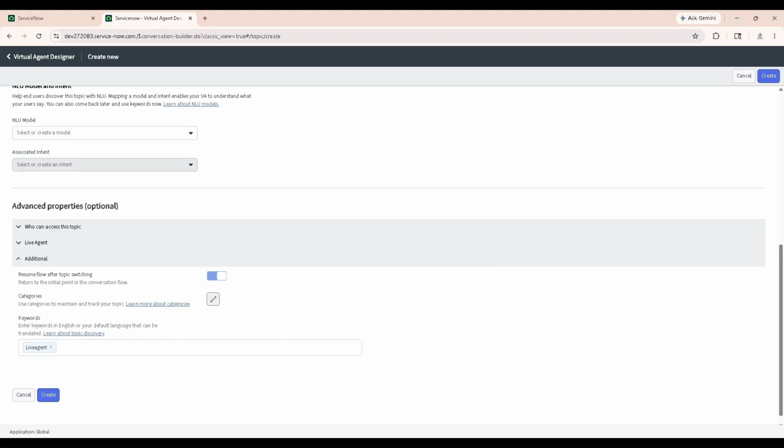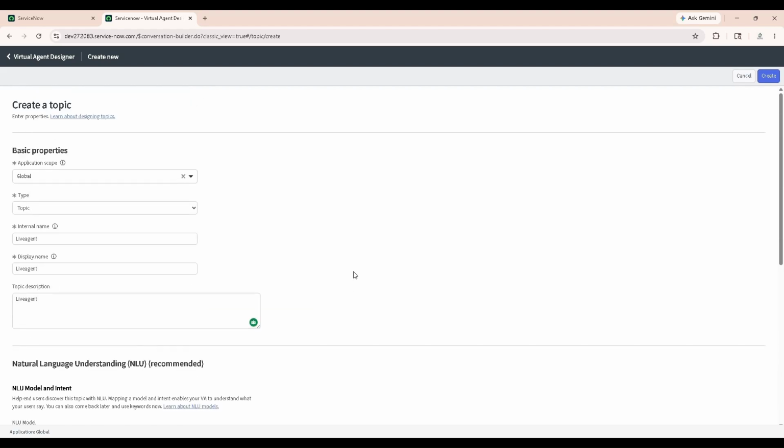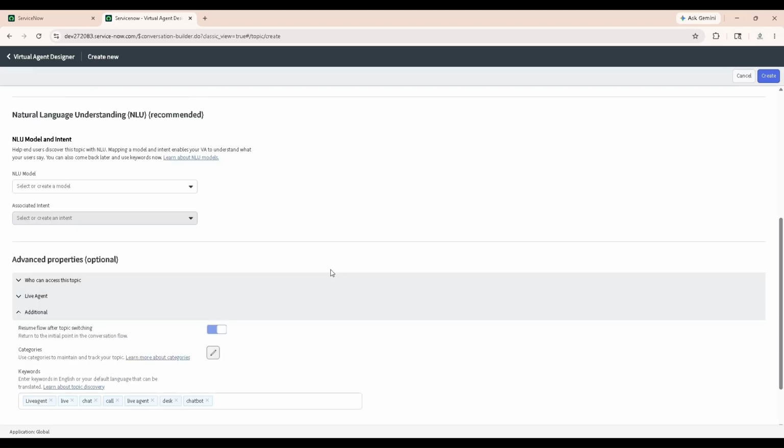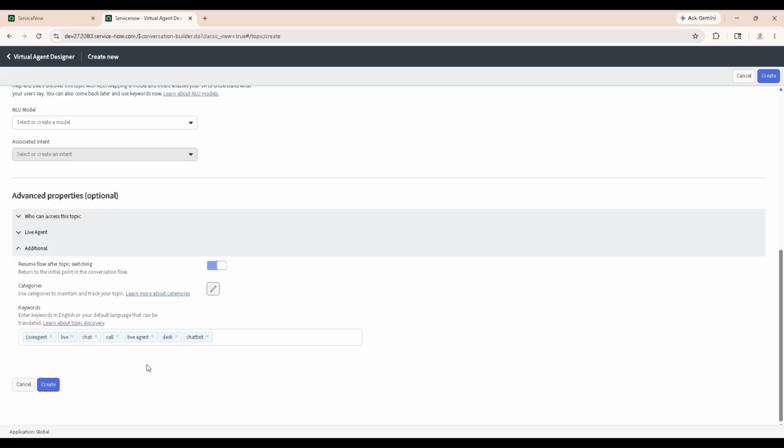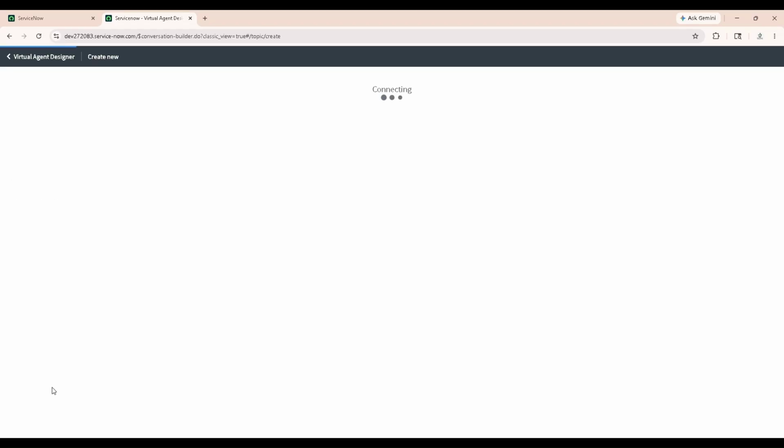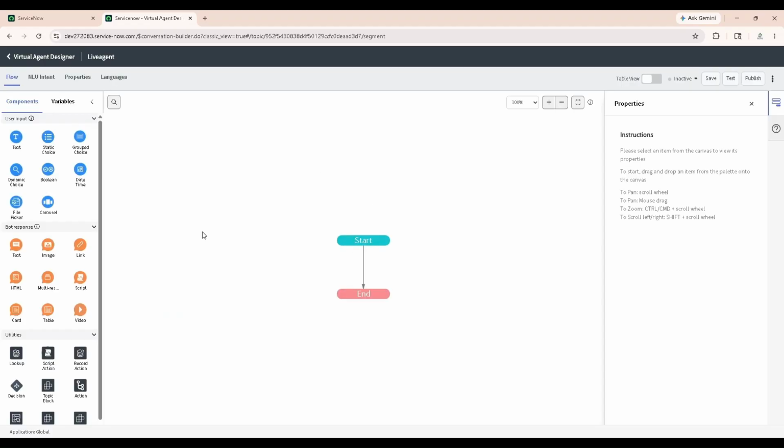So now let's put some words: live, chat, call, live agent, desk, chatbot. This will help in calling this topic, okay? So how can a user call your live agent topic? These keywords are what help with that, okay? Click Create, and now the designer is open.